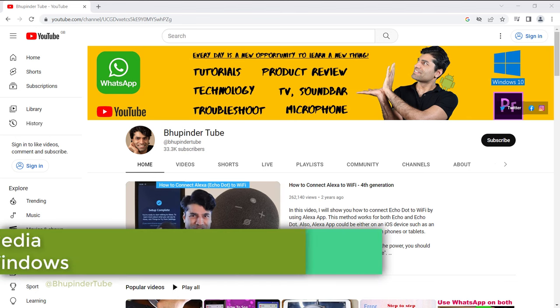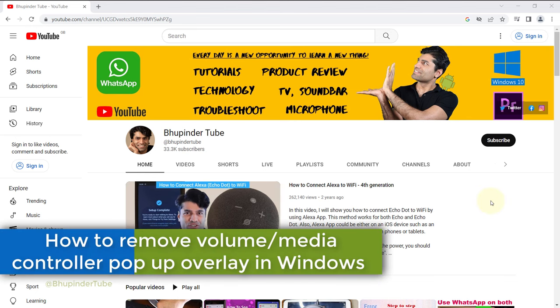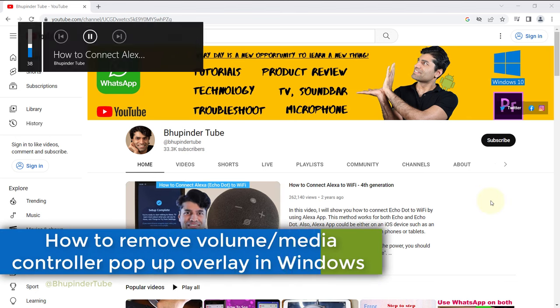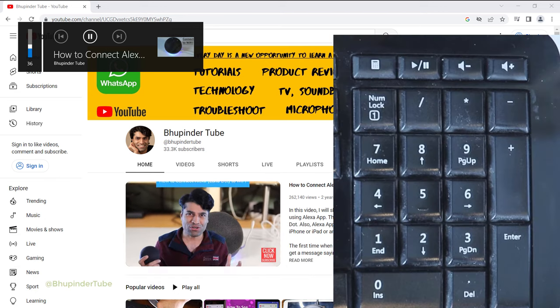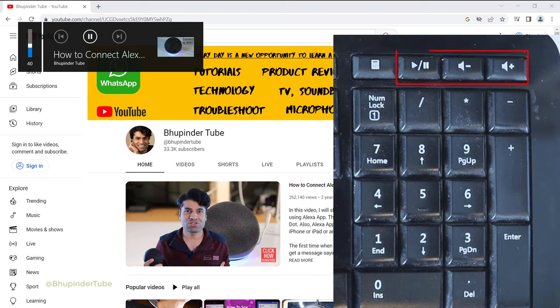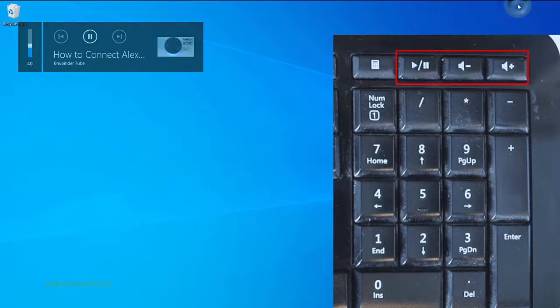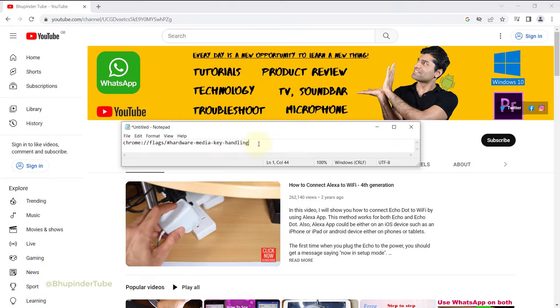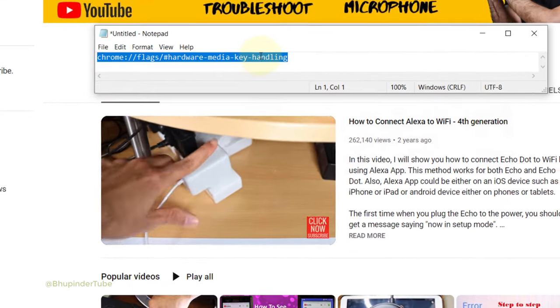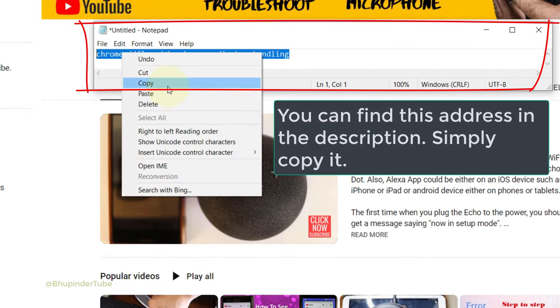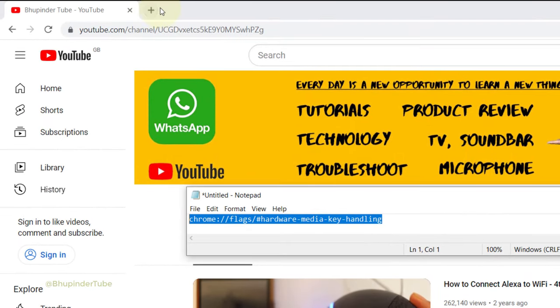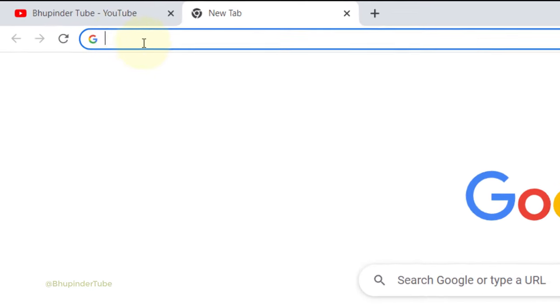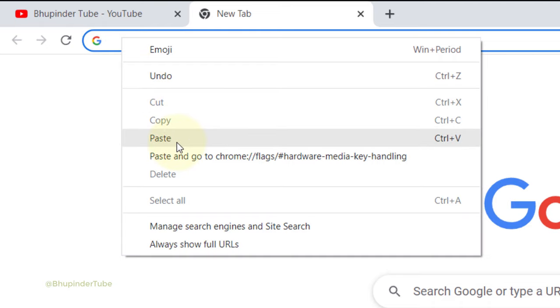When you're playing a video on Google Chrome or any other programs on Windows 10, and then if you use any of your keyboard shortcuts to pause or turn the volume up or down, a media controller would pop up like this. To disable it, go to the description of this video and copy this address. Then go to your Google Chrome, select the address bar, and then right click and paste.